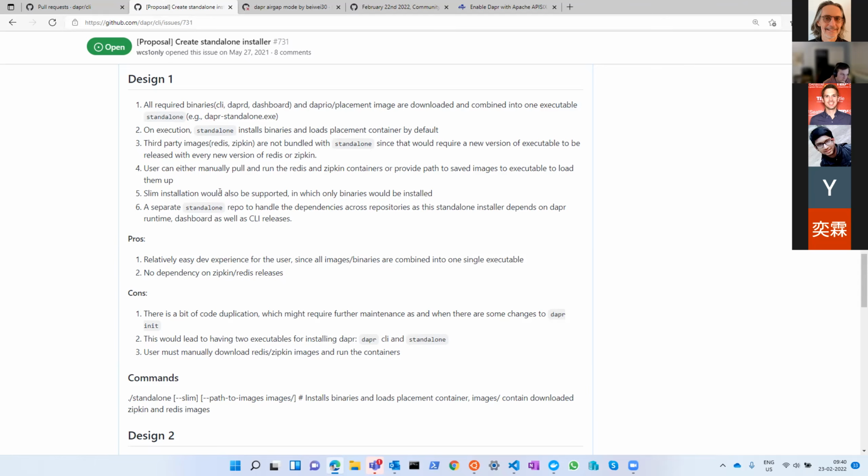Slim installation will be supported, where just the binaries would be installed. And I think it cannot be done in the CLI itself. We need a separate repo for the installer, because it has a dependency on the CLI, the Dapr runtime, as well as the dashboard releases. Once all of these are released, only then can it pull them up, combine them into a new binary, and have a combined installer. So at that point, we would need a separate repo for that.